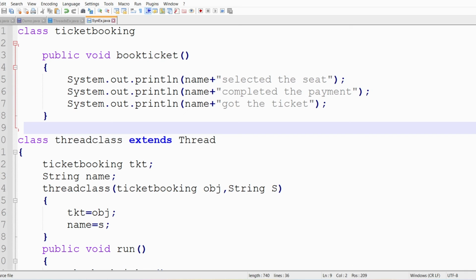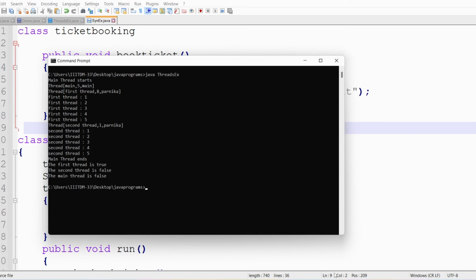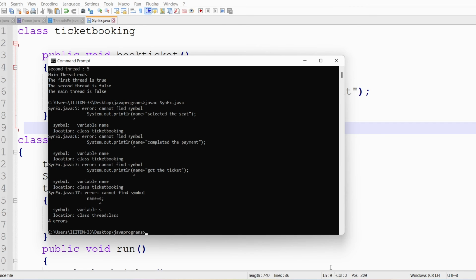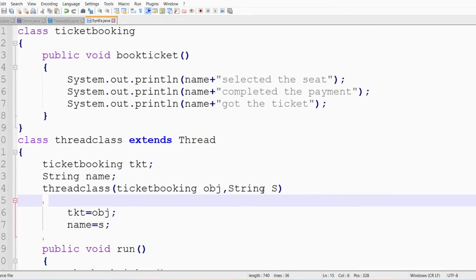So let me save it, and you know that our program is there in the desktop Java program. So javac synex.java. Let's see whether we get any errors. Okay, we got the errors. What is that? Cannot find symbol name. Okay, name is equal to name, like this we are getting the errors.